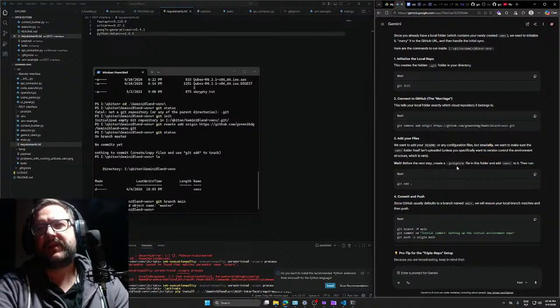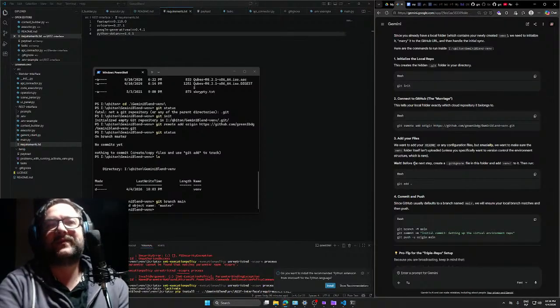Before the next step, create a git ignore file in this folder and add VMs to it. What are you talking about? I want to do it. No. I want to actually push the VMs to Git.